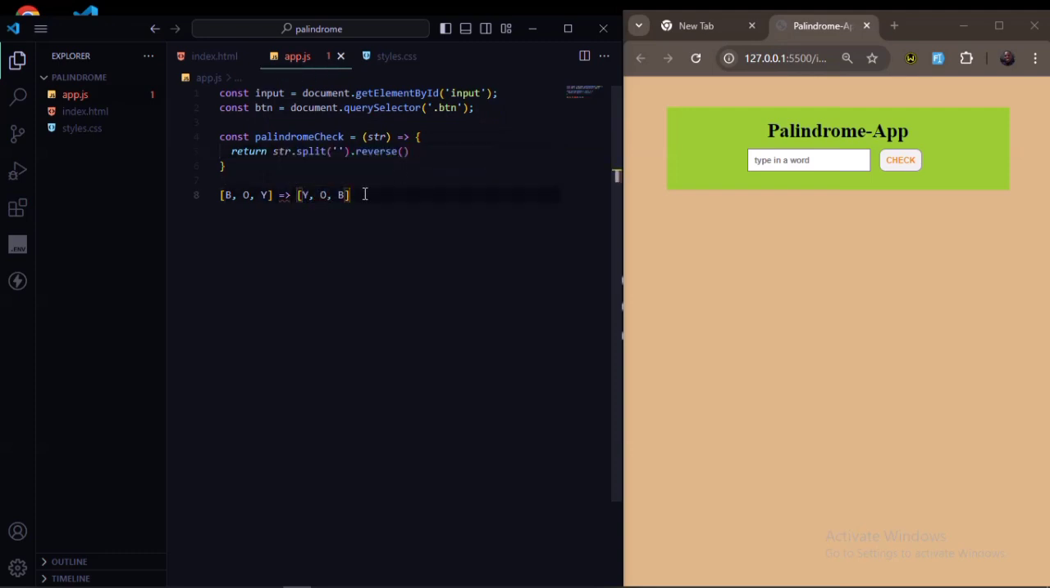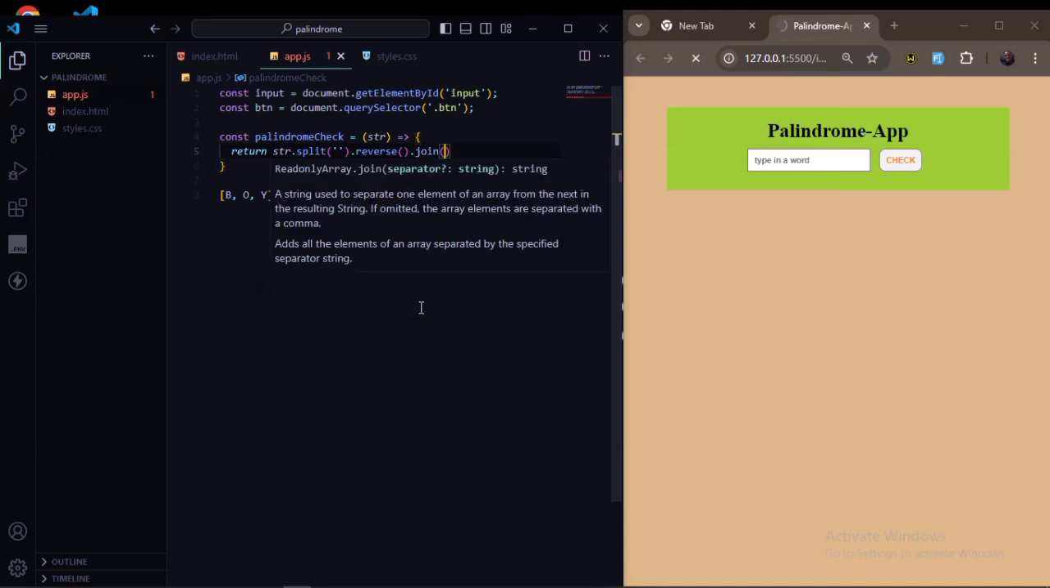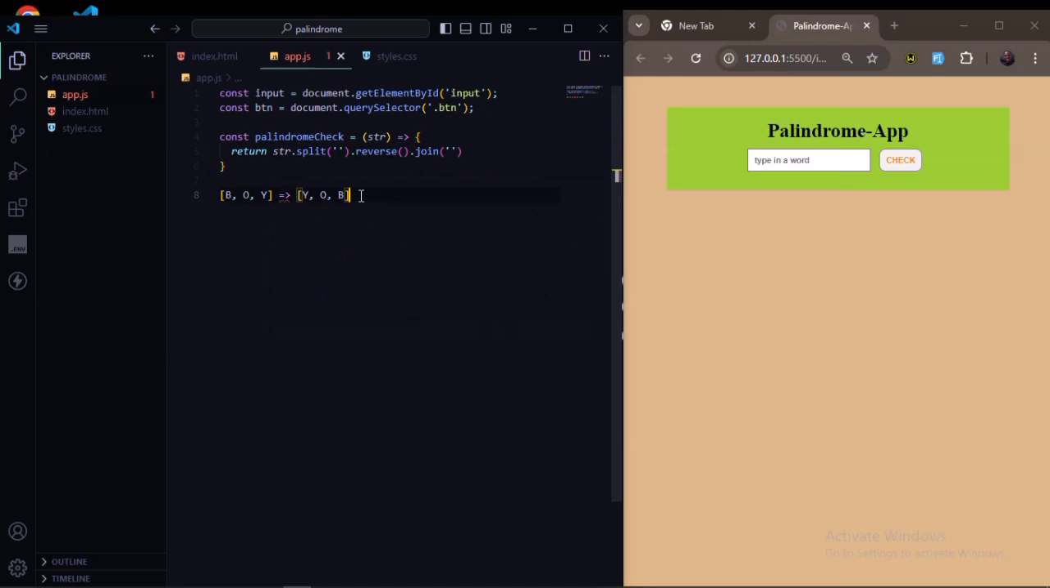Right now we actually don't want an array of this sort. We want a string back. So there's also an array method called join. What this does is it changes the array back to a string of "yob". So this is what the join method, this array method, does: it converts an array into a string. I hope that makes sense.